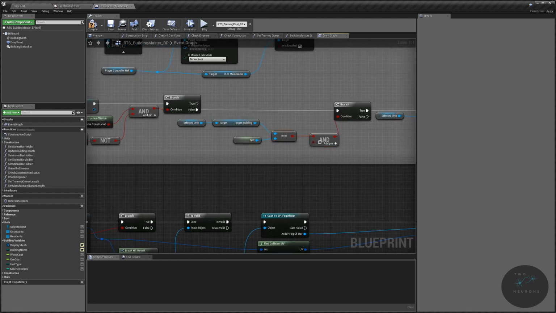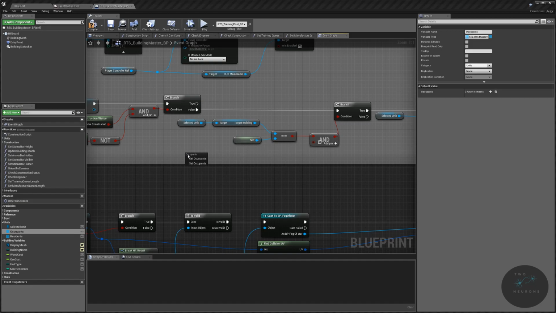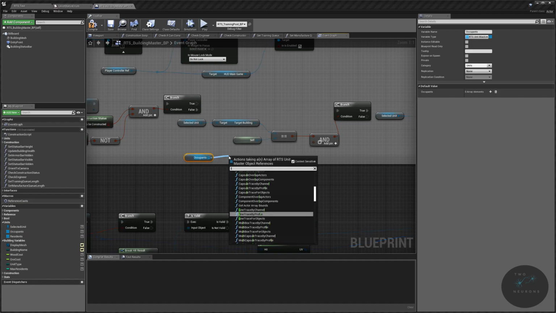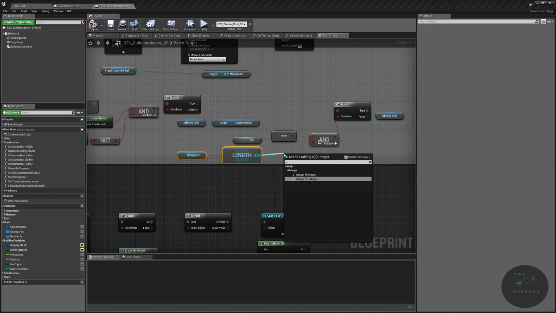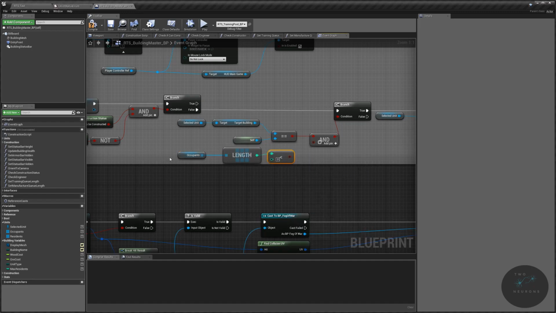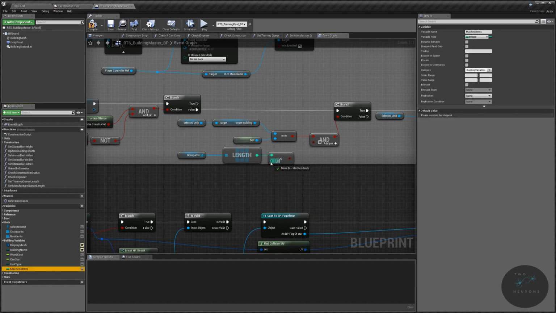And what we want to be true is we want to know, is the current number of people occupying the building less than our max residence? We're going to get our occupants. We are going to get the length of this, so that's how many occupants currently are in there. Remember, we clear this when people leave the building, or we remove them when people leave the building. We want to know, is this less than, not less than or equal to, but less than our max residence? If it is, then we want to be able to send people in.